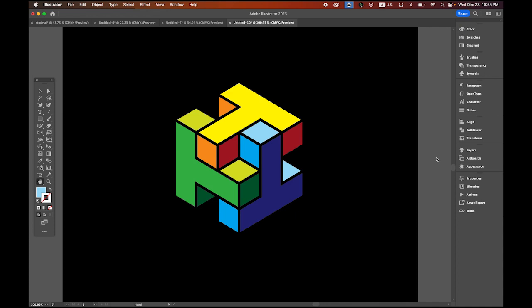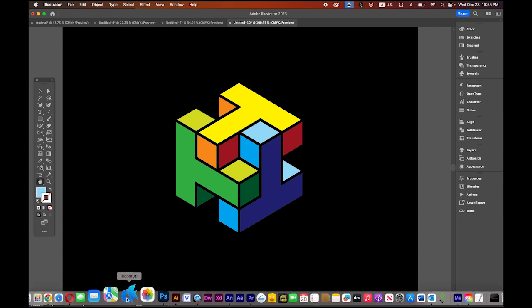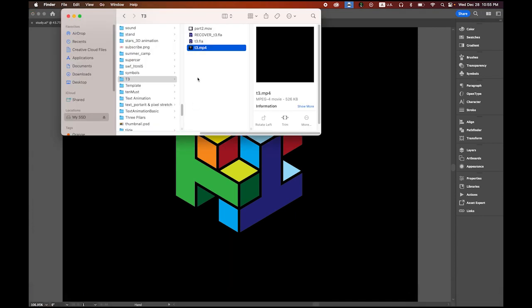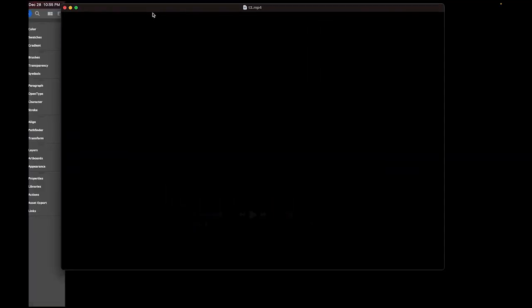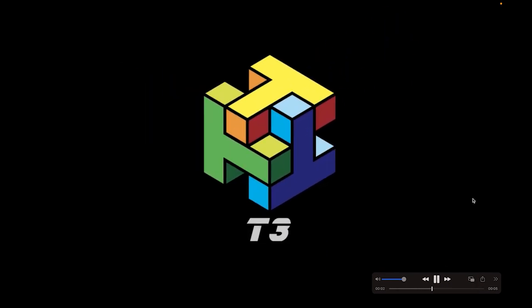Hello everyone. Today we're going to make this 3D geometric logo design in Adobe Illustrator. And after that, we're going to export it to Adobe Animate and we're going to create this animation. Let's watch. It's pretty simple, but it looks pretty cool. Isn't it nice? Again.